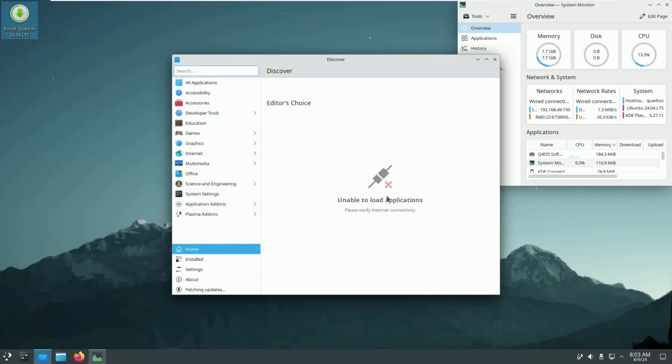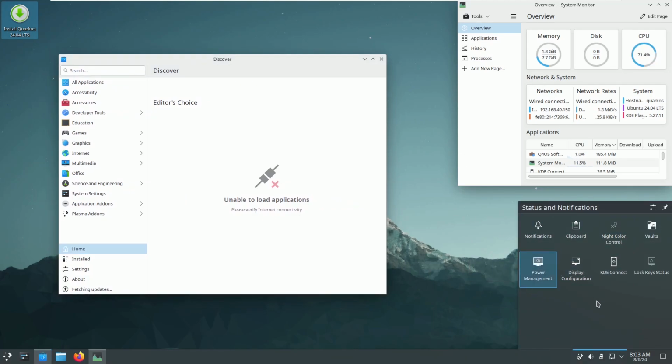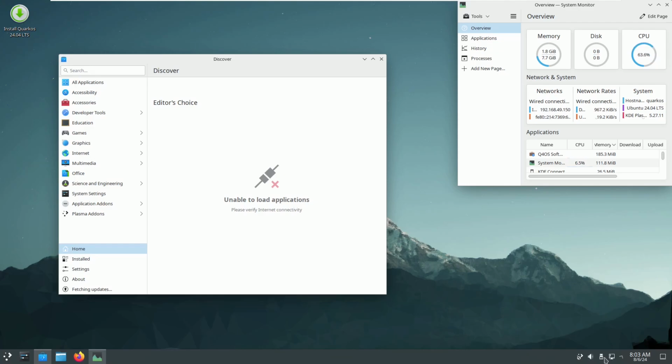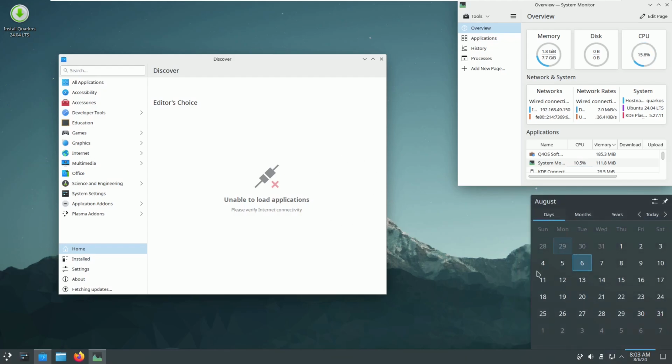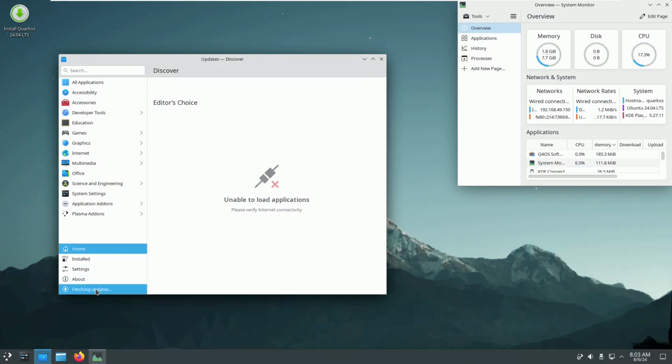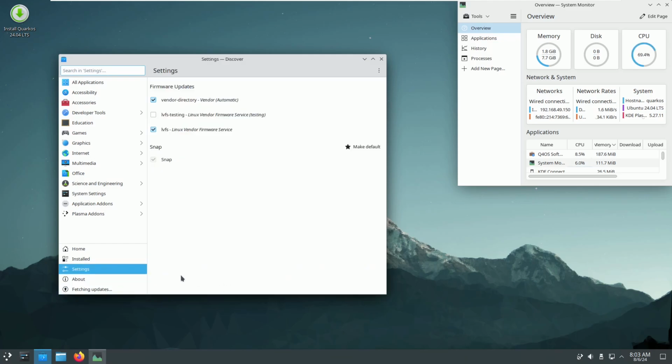So here you can see "unable to load applications, please verify internet connectivity." I'm using an internet connection already, but it says nothing here. This is the Plasma desktop environment, so you should be getting the same in QuarkOS, nothing changed here. So fetching updates, here is the about, here is the settings. You can set anything here and make default if you want.